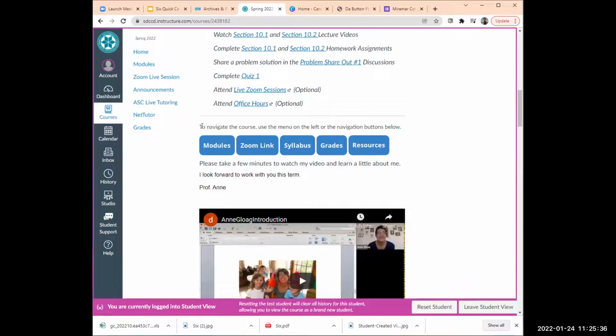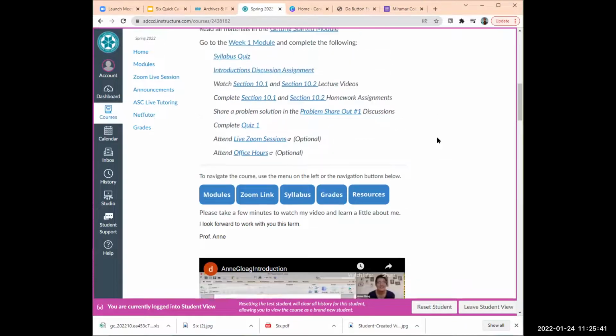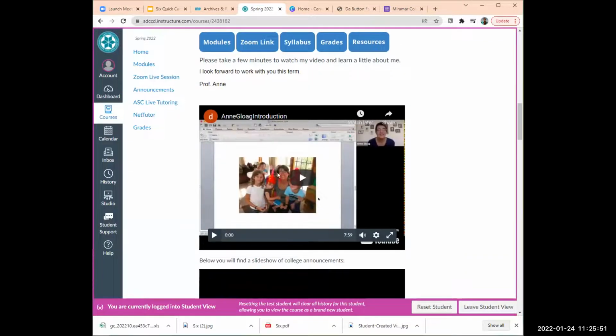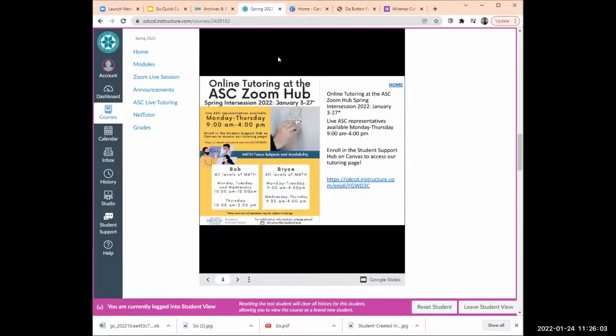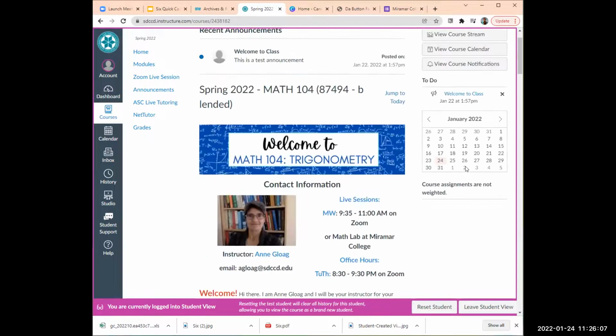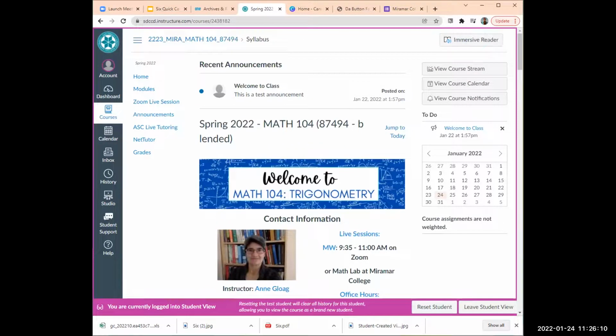And then I get them to navigate through the course, either through the links or I made buttons. I learned how to make these just last week. And then a video introduction of me. This is not so much about the course; it's more about who I am, these are my hobbies, these are my kids, this is where I went to college, that kind of stuff. And then a link to college announcements, okay? So this is the landing page for the course.